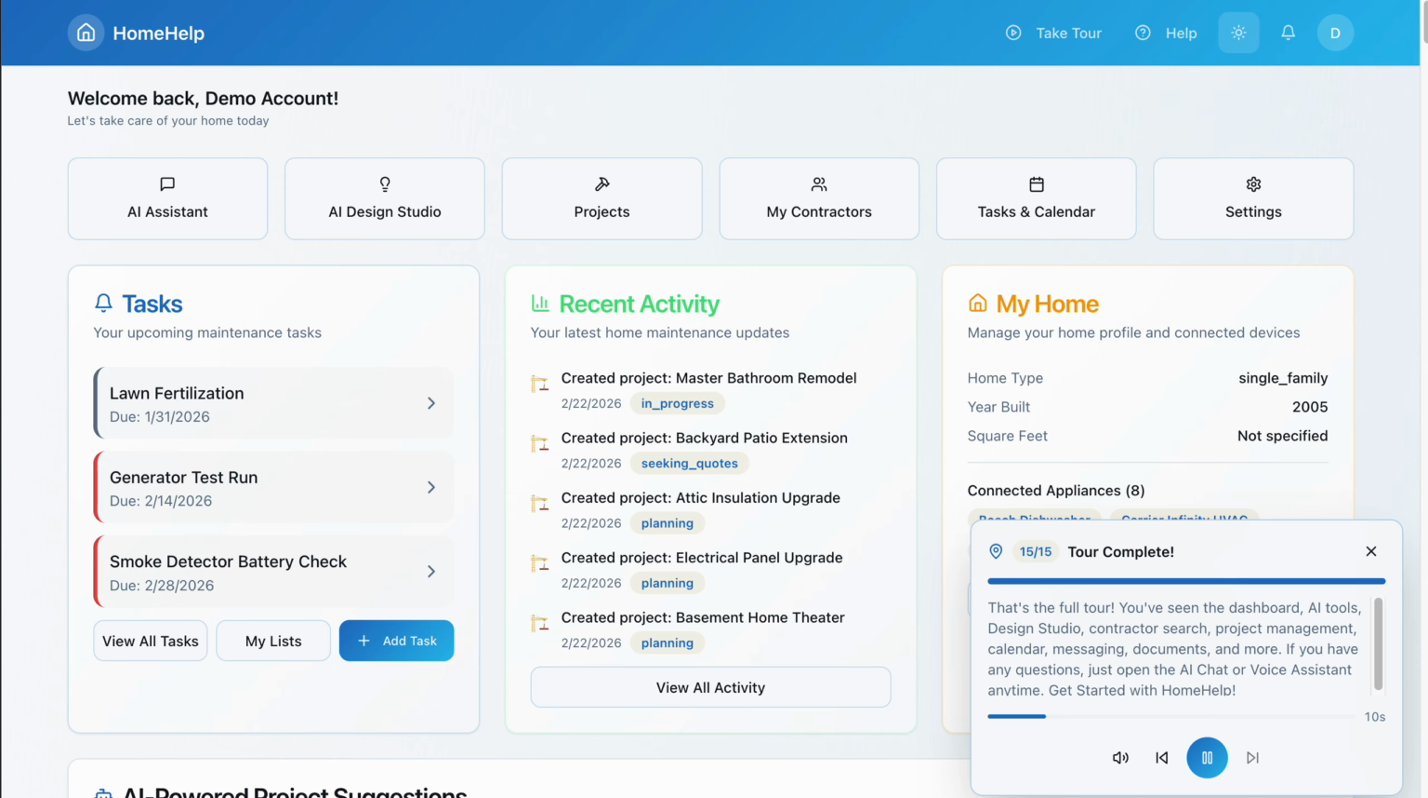That's the full tour. You've seen the dashboard, AI tools, Design Studio, contractor search, project management, calendar, messaging, documents, and more. If you have any questions, just open the AI chat or voice assistant anytime.